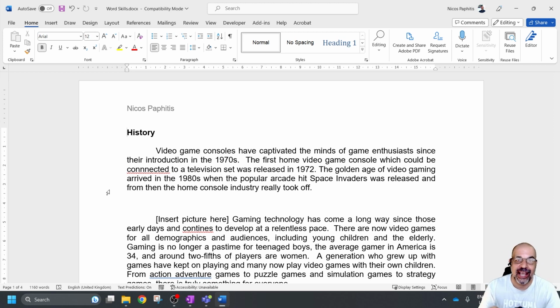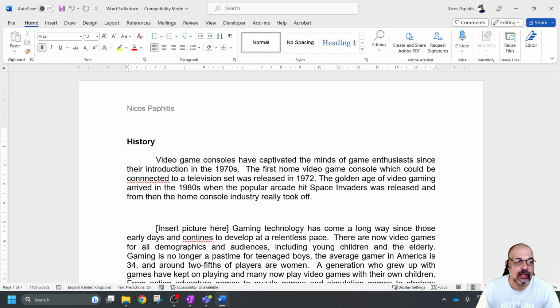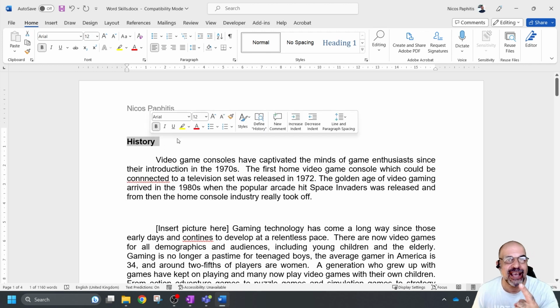So by pressing the enter button to start a new paragraph, there it is. So now I've got a blank line here. So that's how I've added a new line. I can also do it this way, but there's a little difference. Hold the shift and enter, that will give me a blank line, but then that will make the title and the word history one paragraph, and I don't want that. I'm going to show you why in a second.